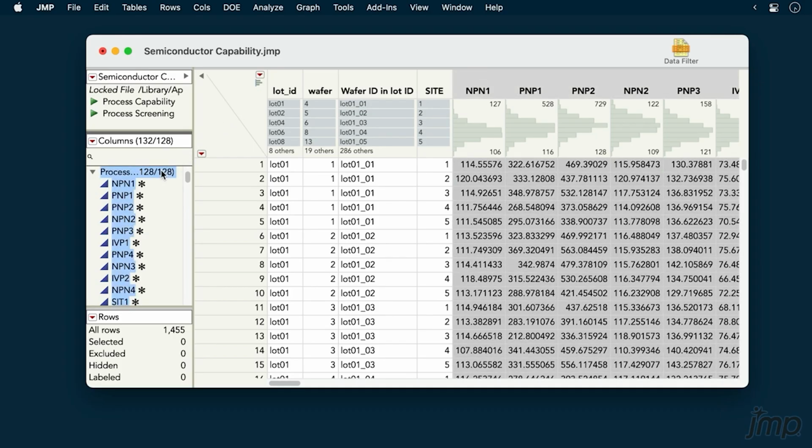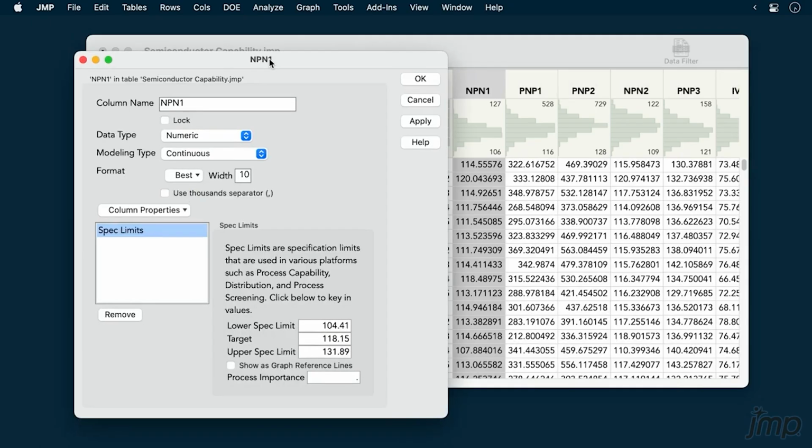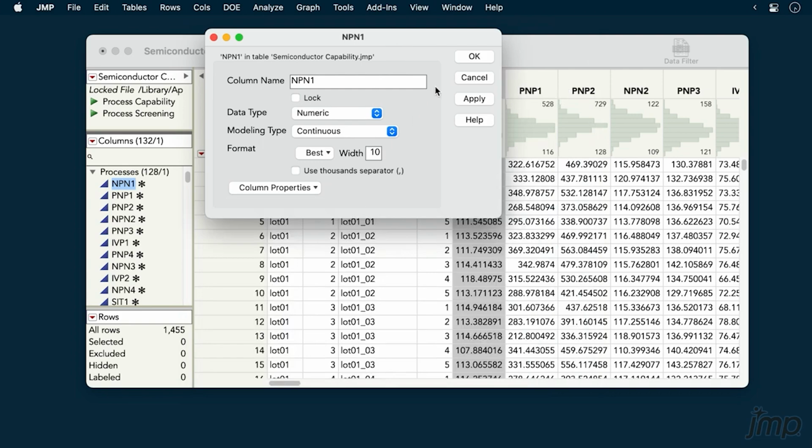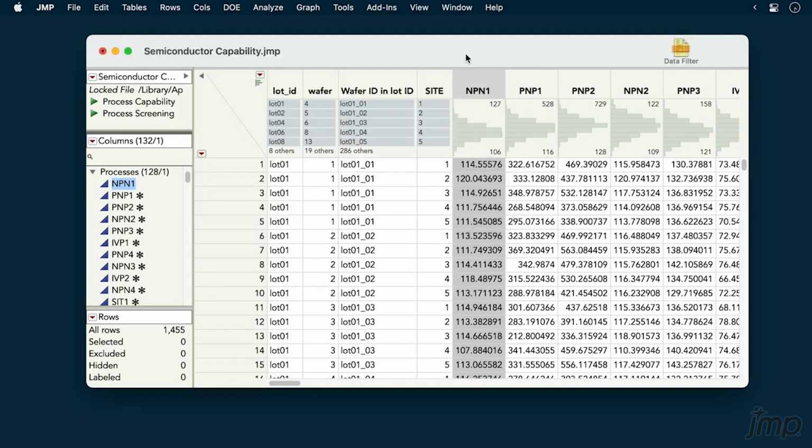Note that each of the columns for these measures has its spec limits column property set. For example, here are the spec limits for NP-N1. We'll delete these for the purpose of demonstrating what happens with columns that don't yet have their spec limits set before we start the analysis.